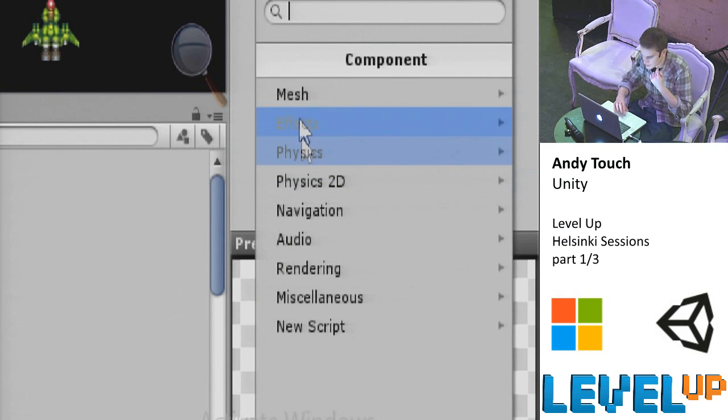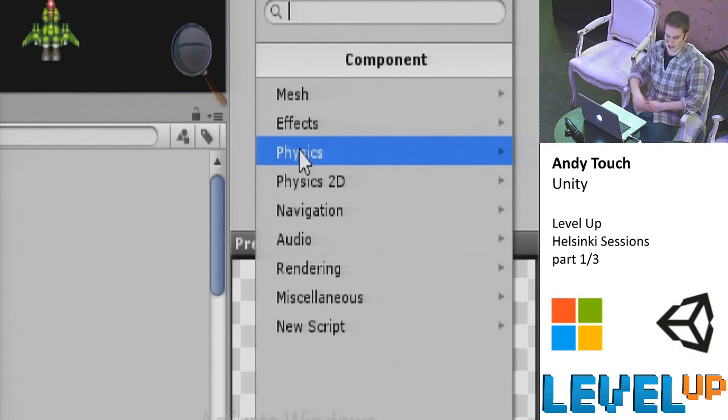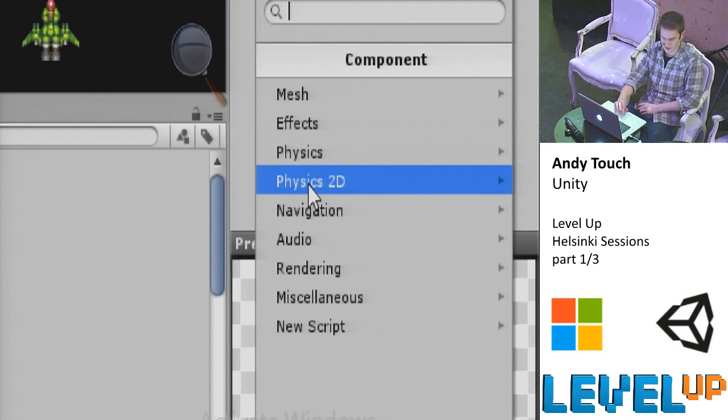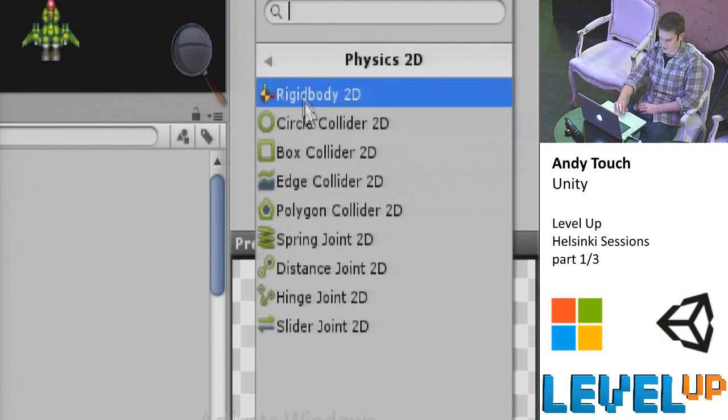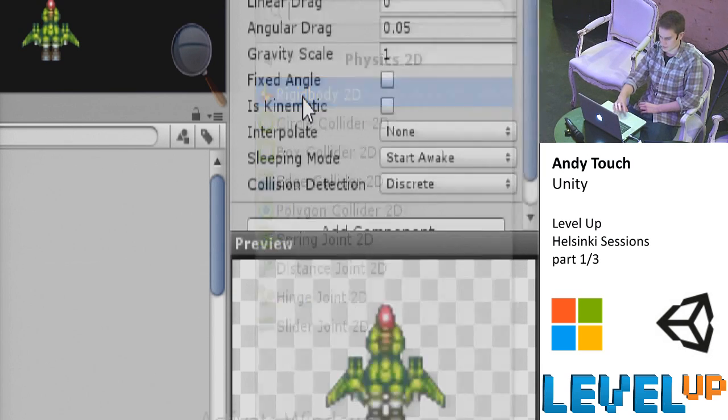So beforehand, we had a physics, and that was the only one we had. And underneath physics, we had all of our 3D physics. So, for example, 3D boxes, 3D spheres, 3D cars, all sorts of these things. Whereas now we have a split. We have 3D physics and we have 2D physics. And what we want to do is we want to say to our spaceship, we want you to have some 2D physics, and we want it to have a rigid body.